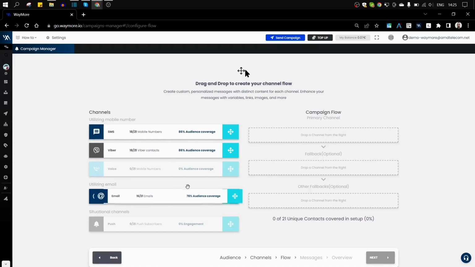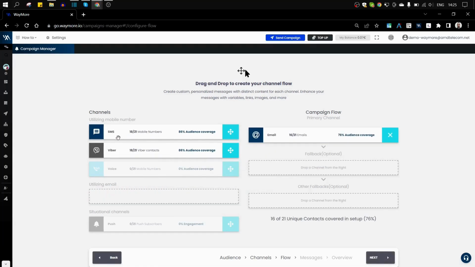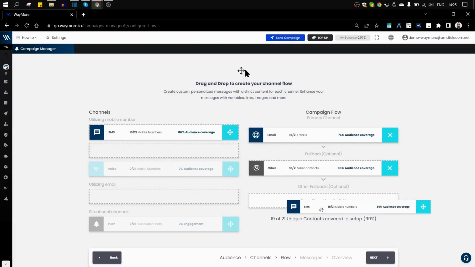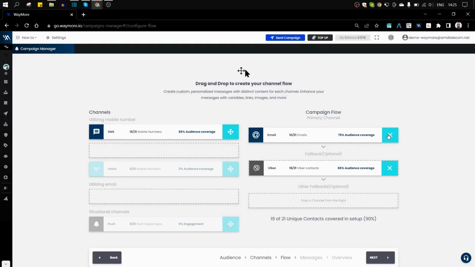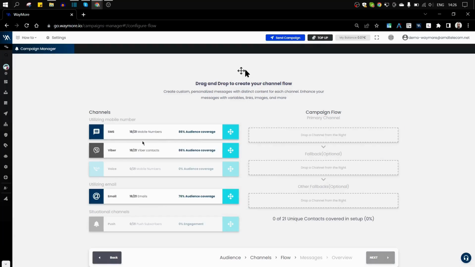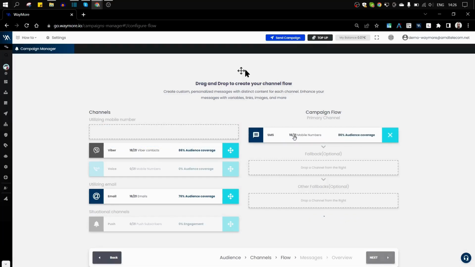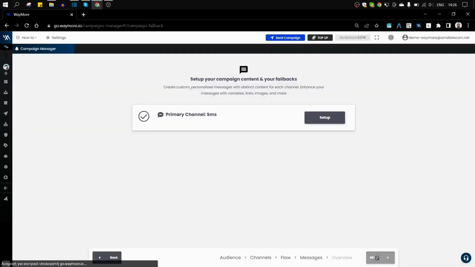Let's say, for example, that you want first the email, then the Viber, and then the SMS. Let's go with the email. Let's go with the SMS and continue with the next step. So we have a campaign for 21 people, and we know that for 18 we have their mobile numbers, we have 86% audience coverage, and once we are sure about that, we will go on next.